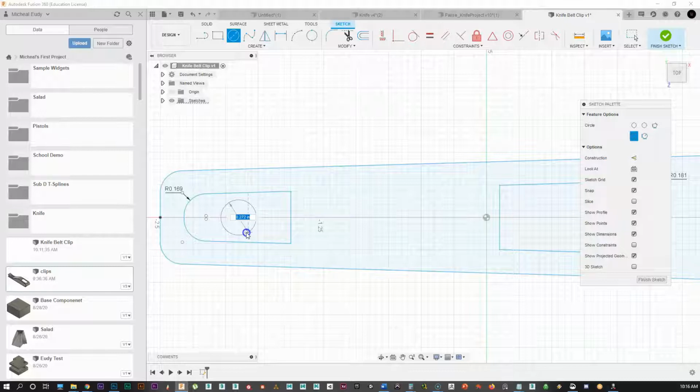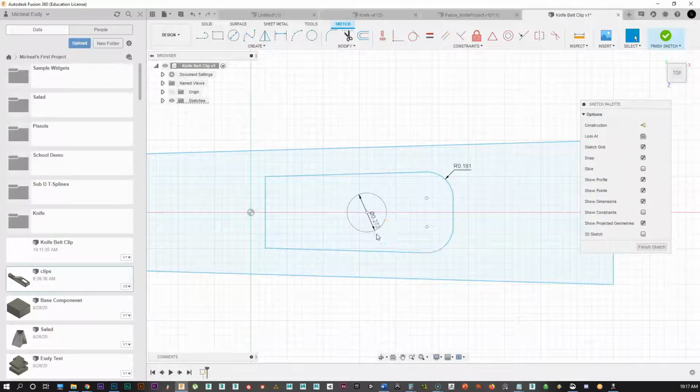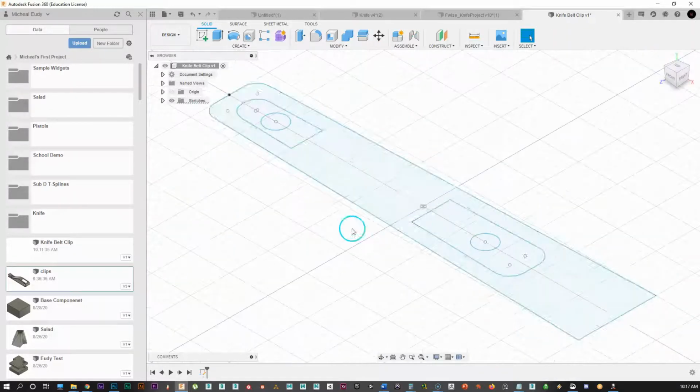And that's a pretty good size. That's 2.72. We need to remember that because we're going to go over here and put another one, say right about here, and then type that same size in there. Okay, so this is going to be the clip. These are going to be holes in the top part of the clip. And then these will be holes in the bottom part of the clip for screwing it onto the blade handle. Okay, I think that looks pretty good. So we can finish that sketch.